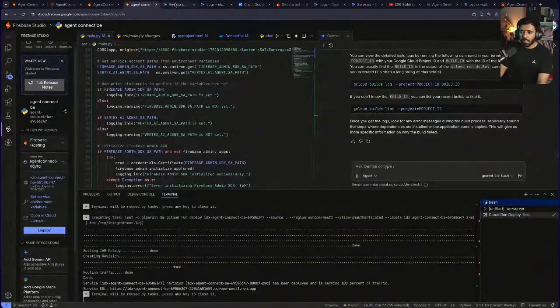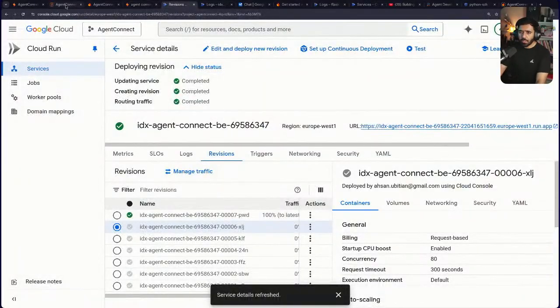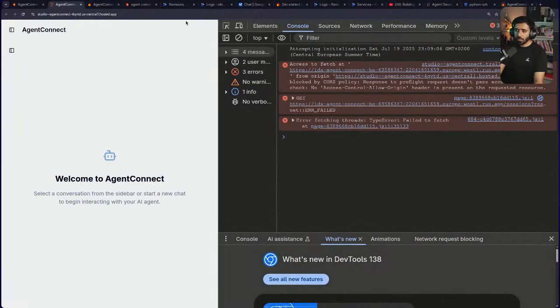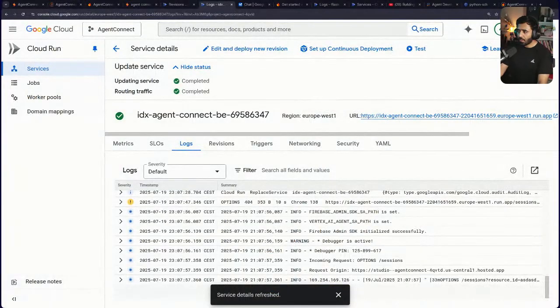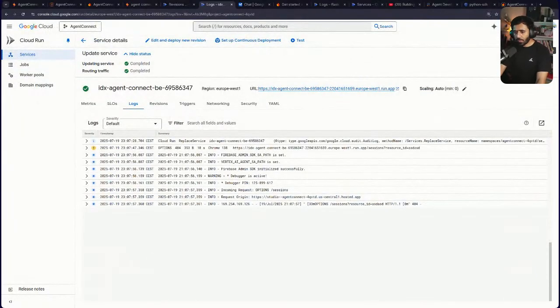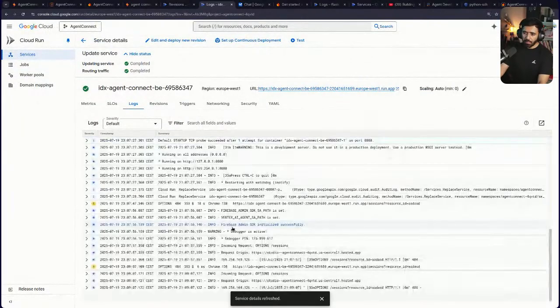Let's have a look at this again. So I'm going to try this again from the actual app. If I do this now, it's still blocked. And then if I go here and refresh now, let's see. So no more logs so far. Let's have a look again. So incoming request options sessions, right? And this is the request origin.